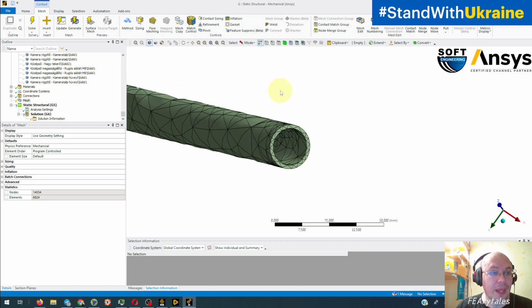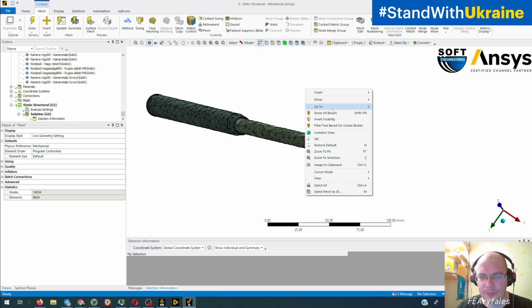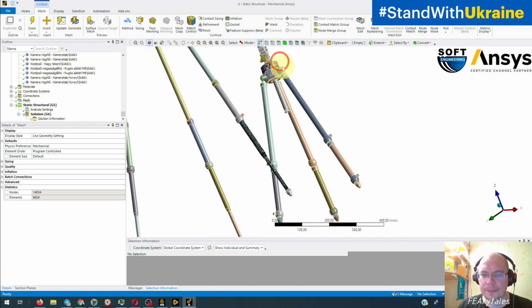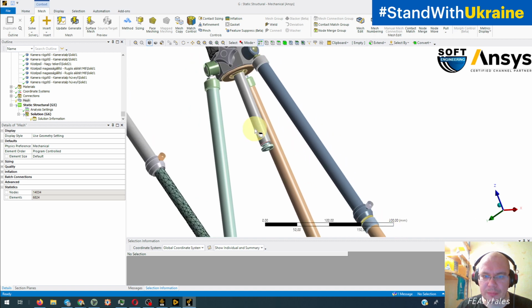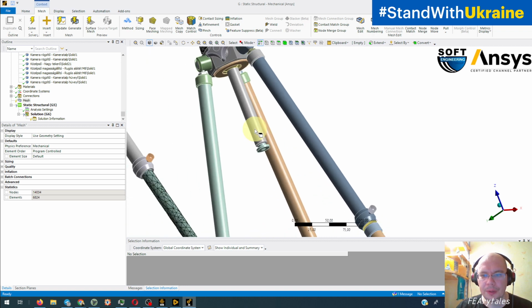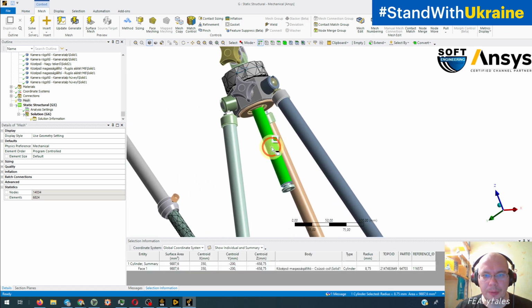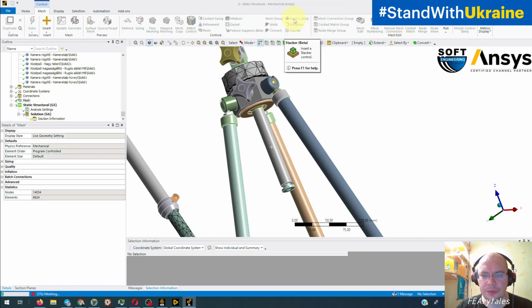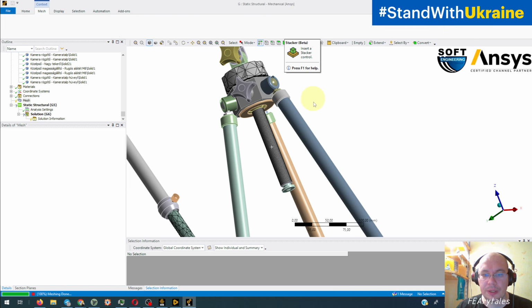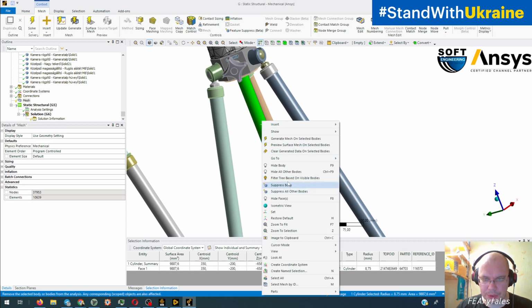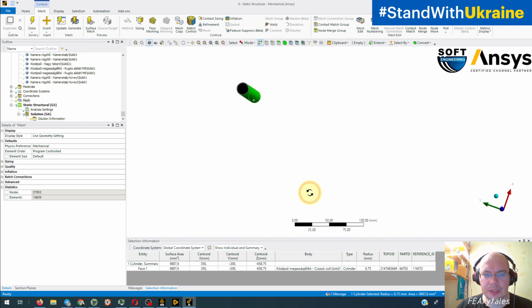Okay, and something like that. And also show all bodies. We have, for example, I don't remember which one. Maybe those. Let's generate. Yeah. And let's take a look at this object. Hide all other objects, and we see something like that.